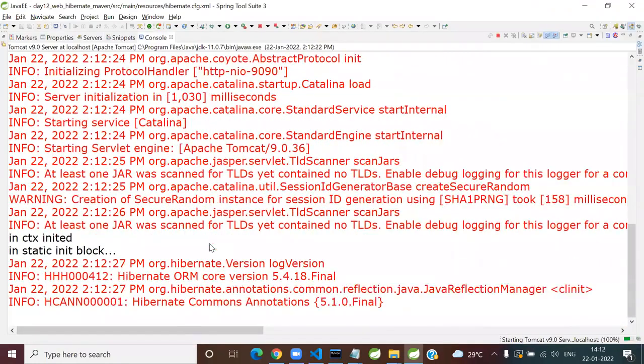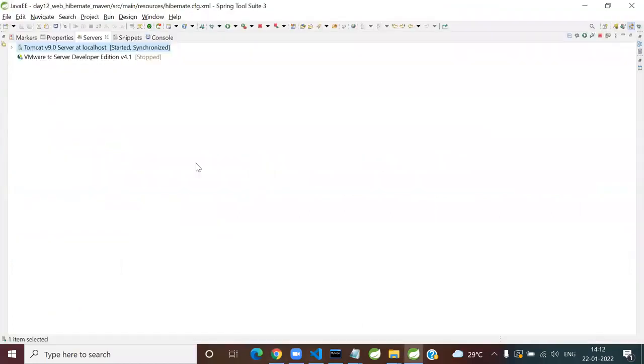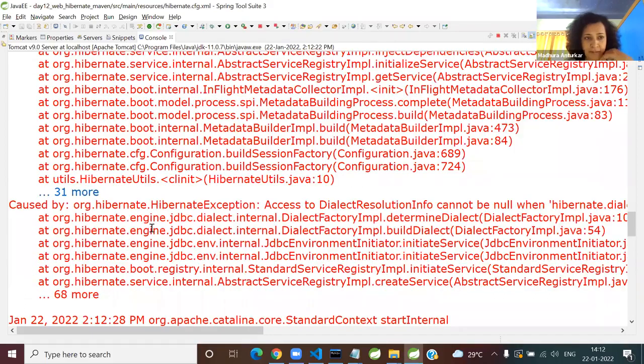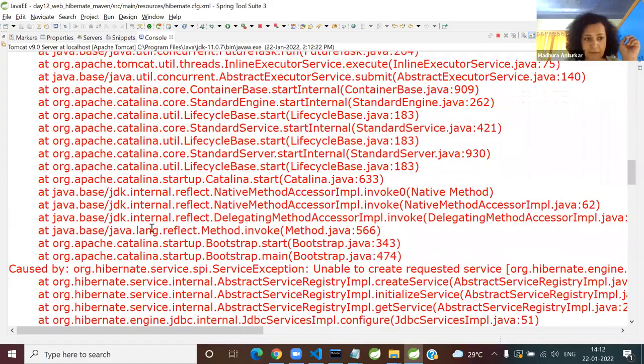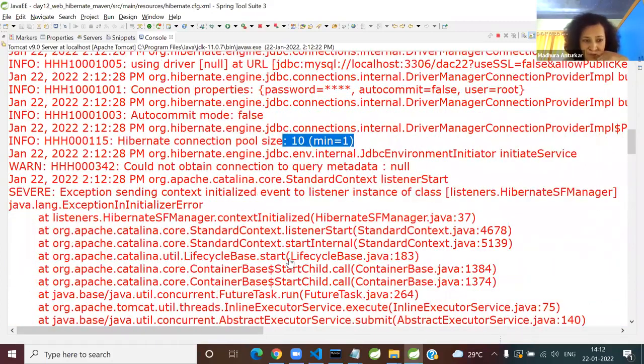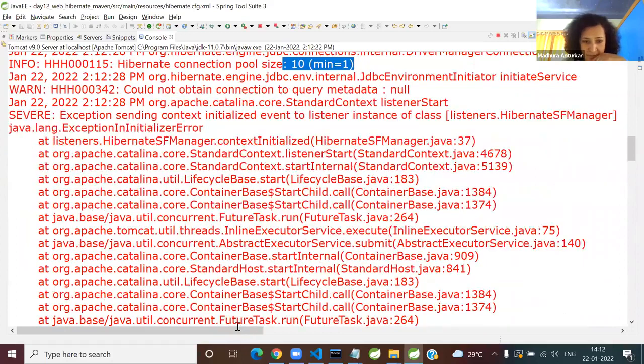Okay, so oh, still it failed. What is wrong in it? Could not initialize the class. No class definition found error. Wait a second. The root cause is something else still. Give me a second. Initializer block. It has started reading this. This is all fine. Exception initialization, context initialized, root cause.